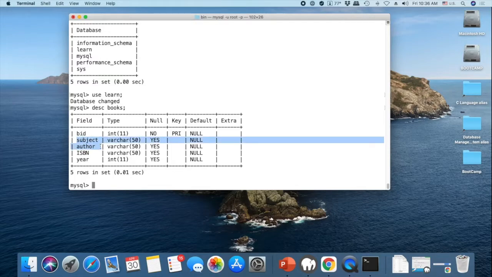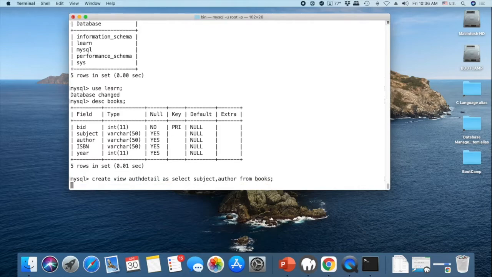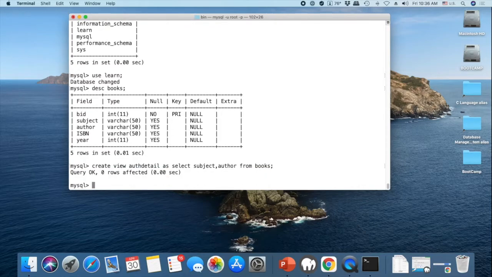We will just create a view of this. Okay, create view. What name can we give it? Auth detail. We have taken the view name as auth detail and as select, not select star, select subject, comma, author, from, table name is books. So you can see the view has been created.